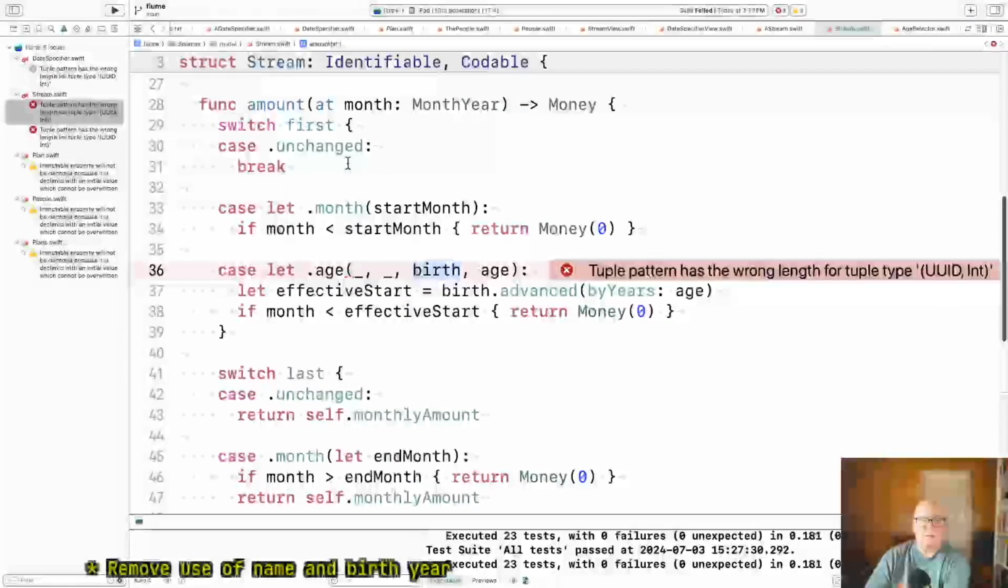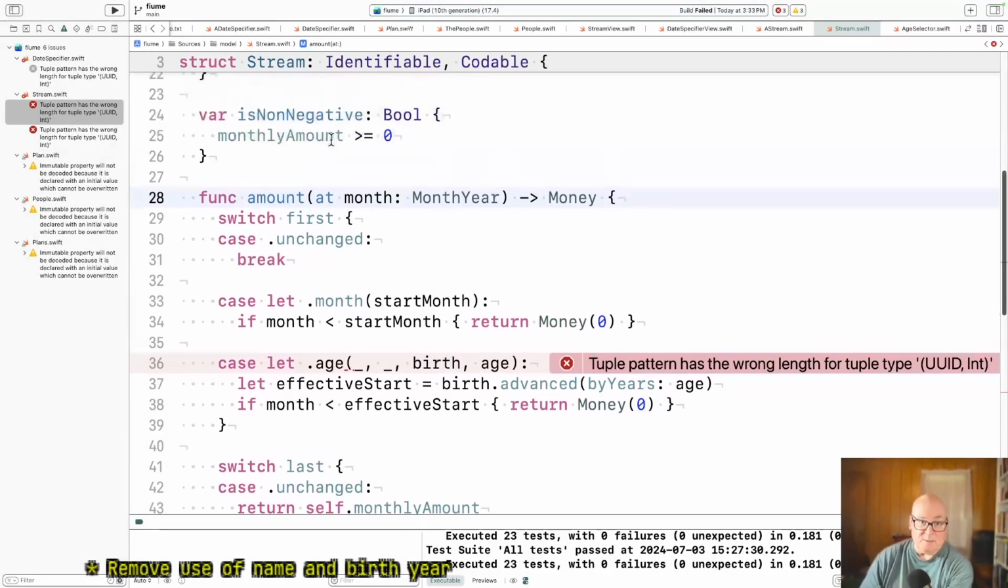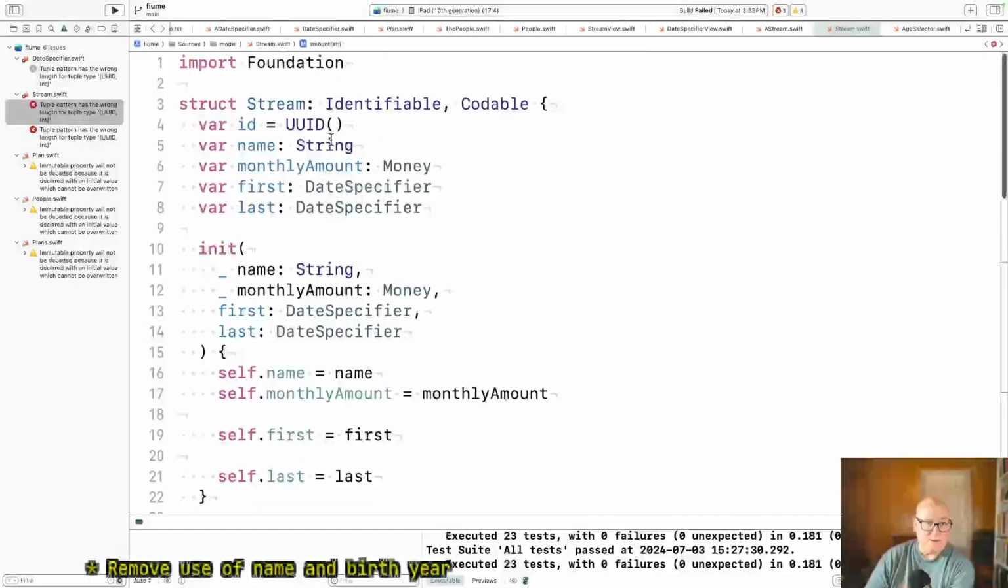if we want to know how much money you're making because we start at somebody's age, we need to know their birth date to compute this. All right. So that tells me that amount at is going to need the people to do its job. Now I don't know.